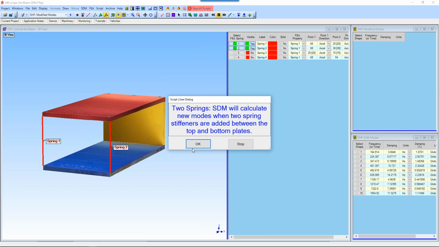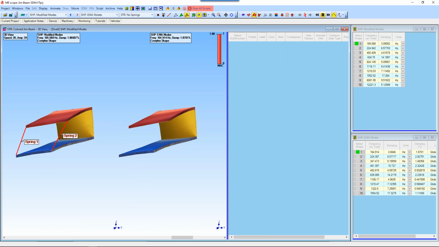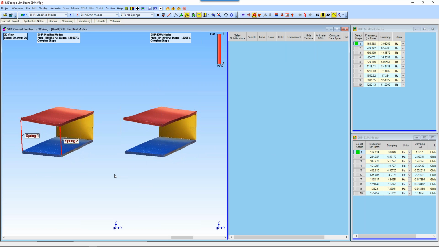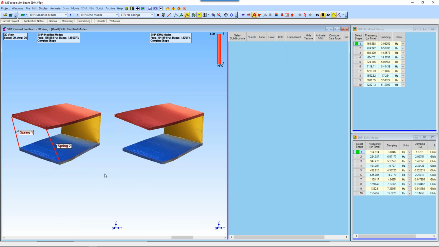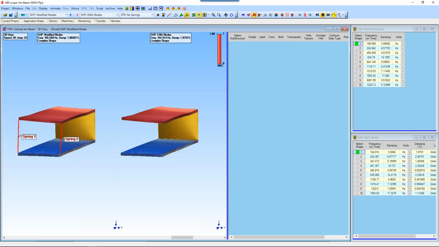So we can run these scripts as many times as we want. Now I have 2 springs. SDM will calculate new modes when 2 spring stiffeners are added between the top and bottom plates. You can see that there's still 2 more springs here that are invisible, but now I've got 2 visible springs. Their property is called spring 1. We'll go back and look at that in a minute. Let's just go ahead and see what this does. Okay, so now I got another set of modified modes over here.